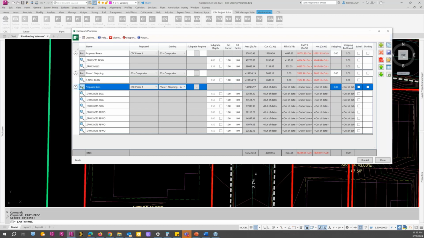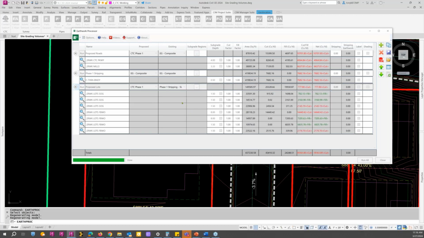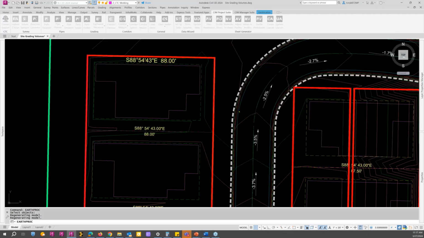So now if I tell it to run right here, it's going to find all of those regions. It's going to calculate the depths and create our volumes. So we've got some fill areas and some cut areas right here. So those are our volumes. Now we can see what those look like on our profile. So let me close that.